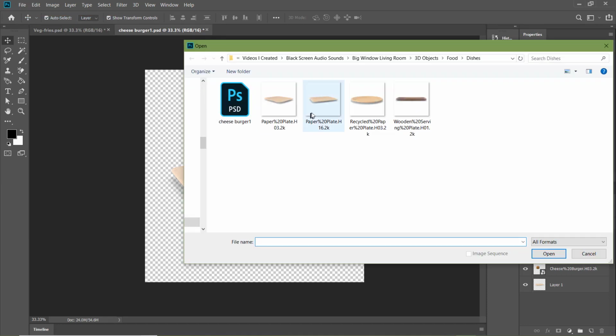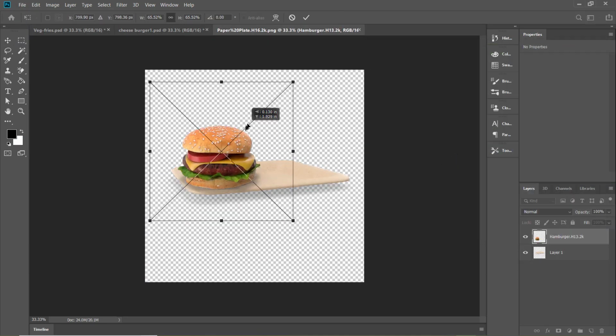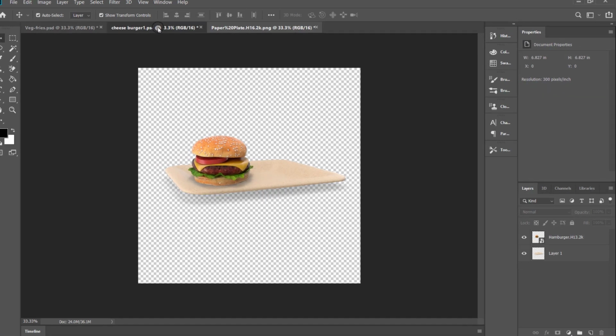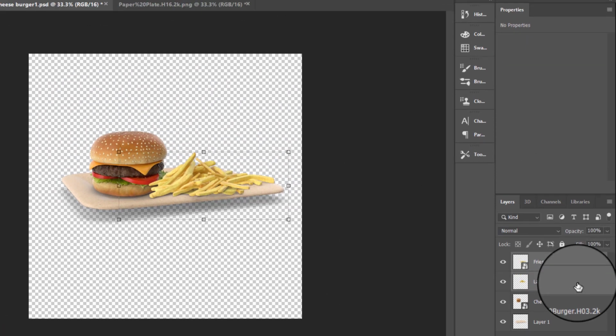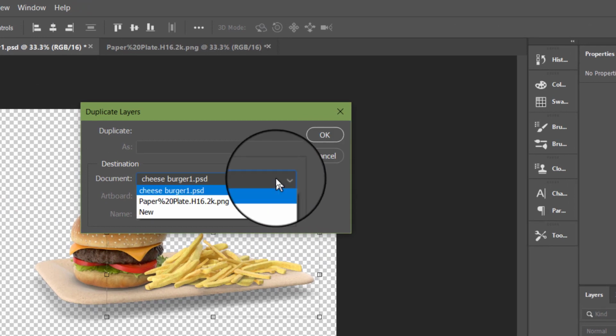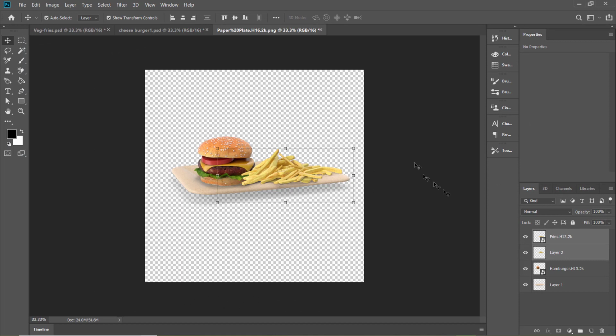Let's do another one. Get the plate, embed the burger. This time I'm going to duplicate the layer from the cheeseburger plate I just created. Click on one layer, hold the shift key as I click on the other layer, then right click, go up to duplicate layer, and choose the destination of the burger I just put on the plate. Just like before, when we click back on that tab, the fries are already there.